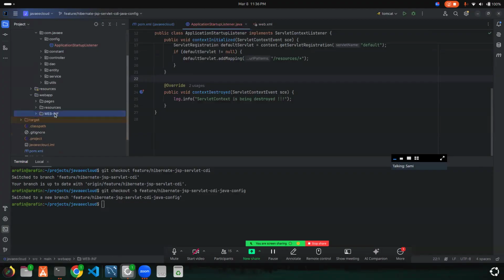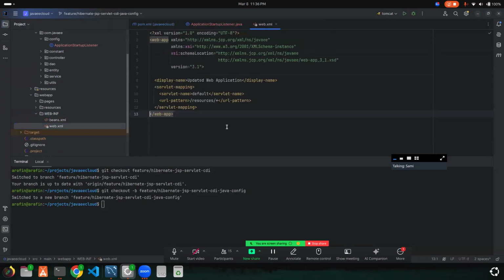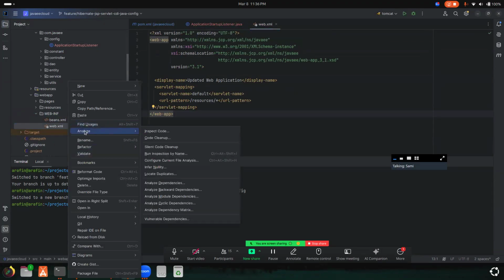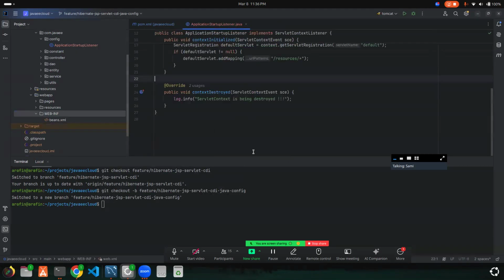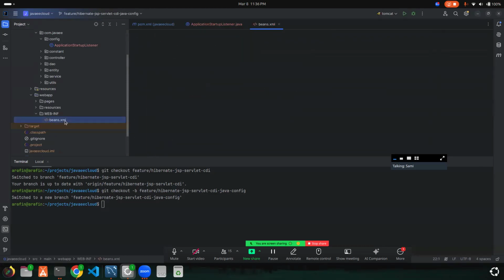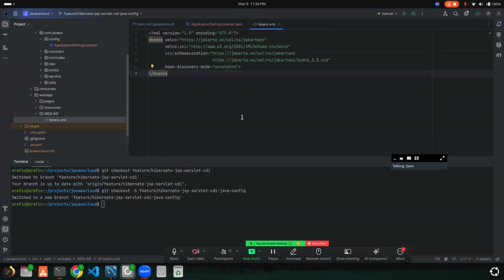And we have a web XML file in this project. I will delete only the web.xml file, not the beans.xml file. Please remember, I cannot delete this beans.xml file as we are using only simple Tomcat.